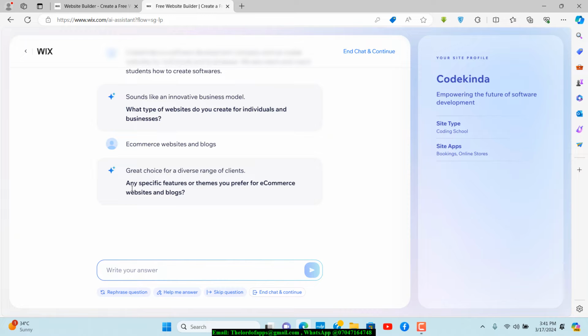So it's asking me a question: any specific features or themes you prefer for e-commerce websites and blogs? And of course, you need to also supply this answer to them right here. If you do not understand what they're asking, there is a place right here where you can click on rephrase question.